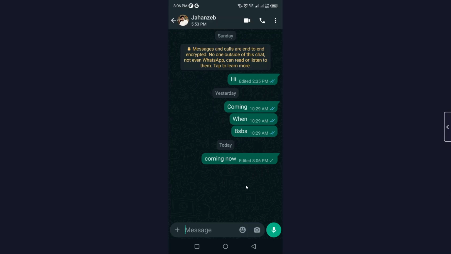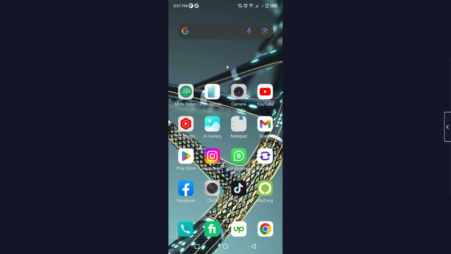But keep in mind that you can only edit a WhatsApp message that you sent within 15 minutes. After that you are unable to edit the message. You can see yesterday's message, and here you can see that I am unable to edit this message. So keep in mind that you can only edit a message within 15 minutes, otherwise you are unable to edit it. So this is the process by which you can edit a message on WhatsApp.